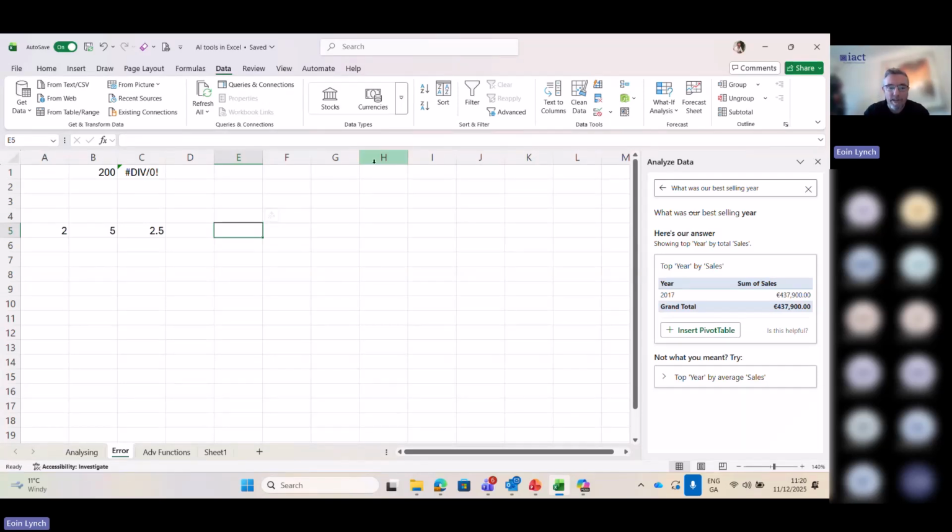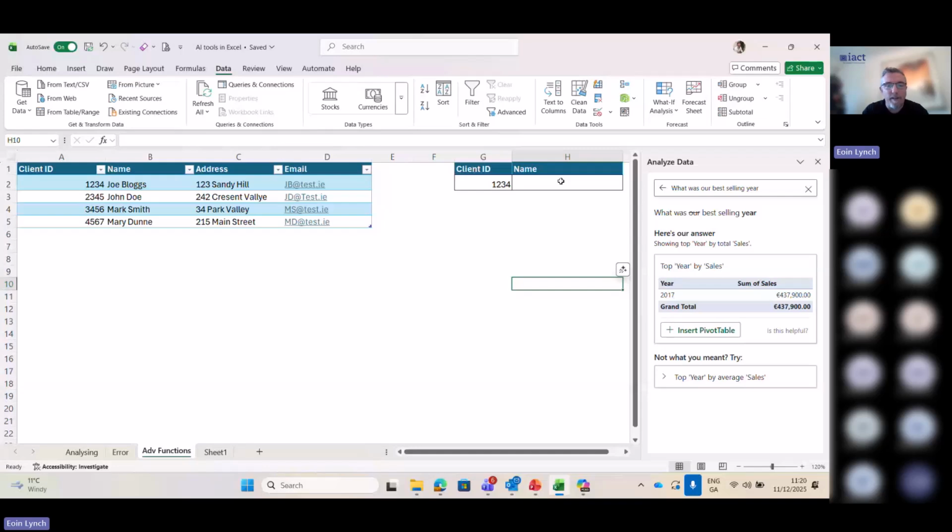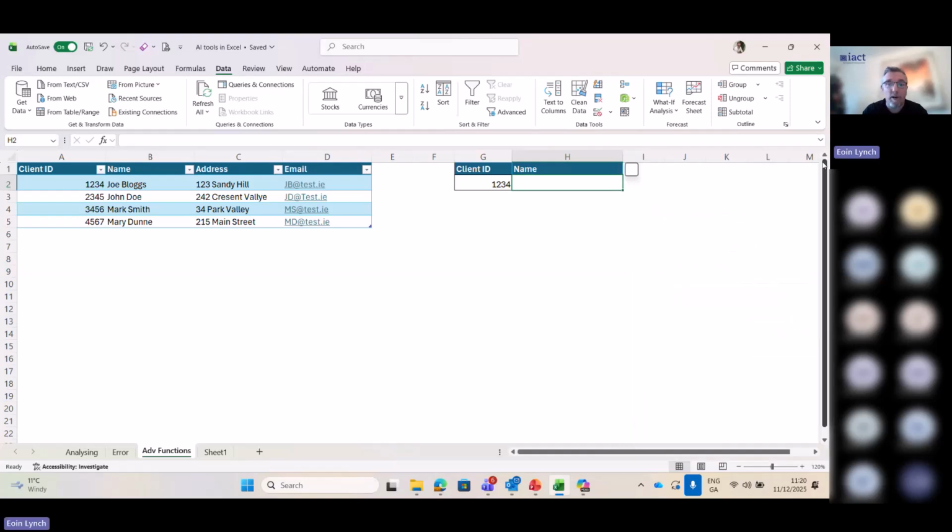Or how many times have you said, I need a formula that will take this value here, go find it in here, and maybe pull back the name of that person or their address or whatever. Now, anybody who's well experienced in Excel knows the answer to that question. It's called a lookup, and lookups are brilliant. You might use a VLOOKUP on a daily basis.